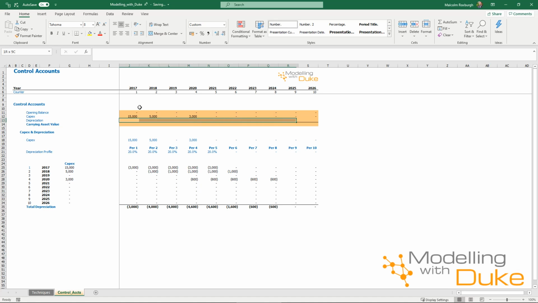The CapEx I have stated below, just on row 18 here. The depreciation I've calculated below on row 35. And my closing balance is simply the sum of the above. Alt equals there, the keyboard shortcut for auto sum. And I can fill that across, and that is the completed control account.